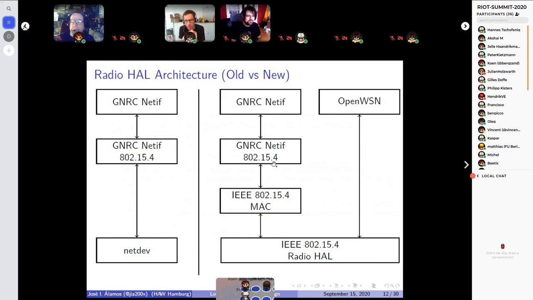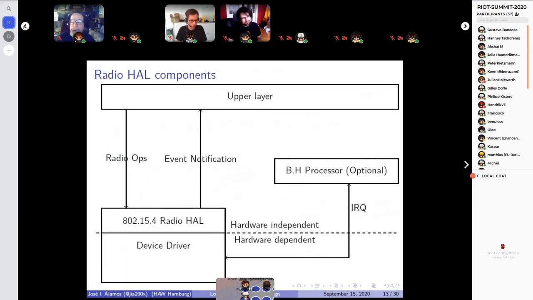And in the new architecture, basically the idea is that GNRC Netif 15.4 could directly talk to a 15.4 MAC layer. And this MAC layer could implicitly include the SAP MAC here. But basically the idea is that this one is the one that can talk to the radio HAL. And then basically we can reuse a lot of code. Same way, for instance, OpenWSN. Now we're using netdev for accessing there, but basically we simply use this minimal API and just connect OpenWSN to a radio HAL.